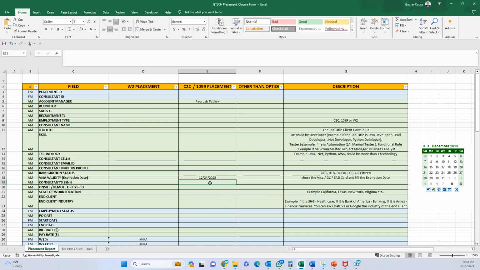Consultant social security number: we need to have this because if a consultant has a valid immigration status, he will have a social security number. A lot of times, what some of the vendors do is they pick up anybody who is not authorized to work.